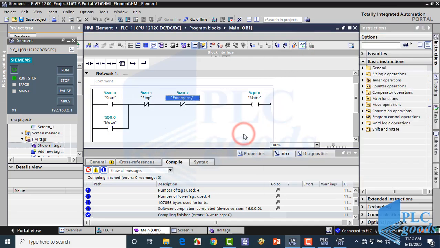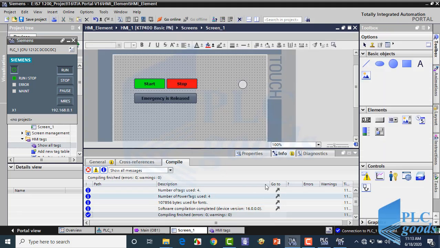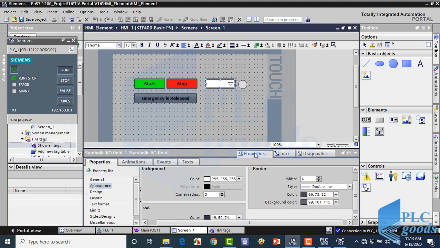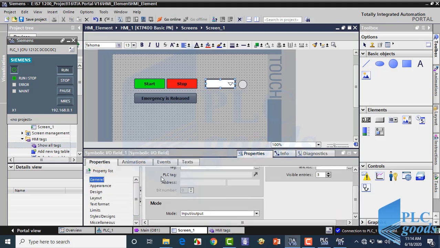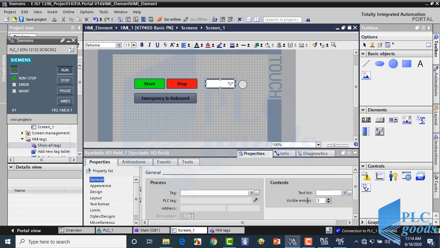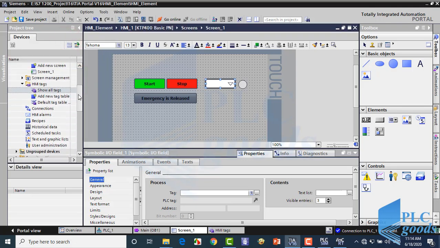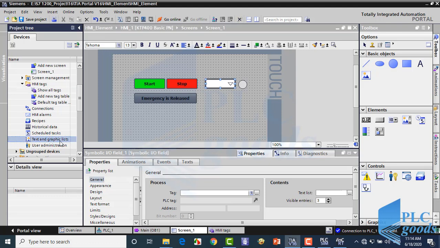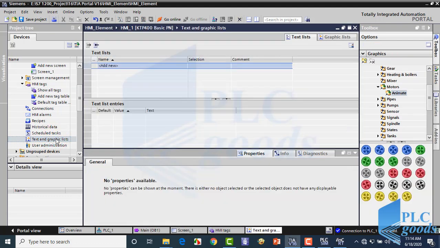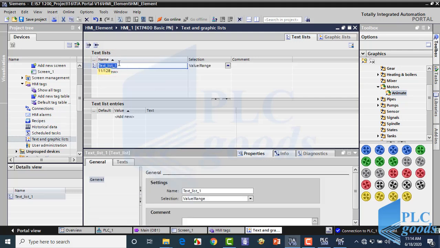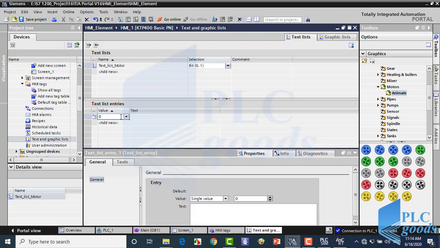Alright, let's see another element which can be used on the HMI screen. Insert a symbolic I/O field. At its properties window, select General Segment. As you see, this element needs a text list. Here, we can create and manage text and graphic lists. First, we must write a name for the text list. We want to create a text list, which we'll use to show the motor is off, or the motor is on.